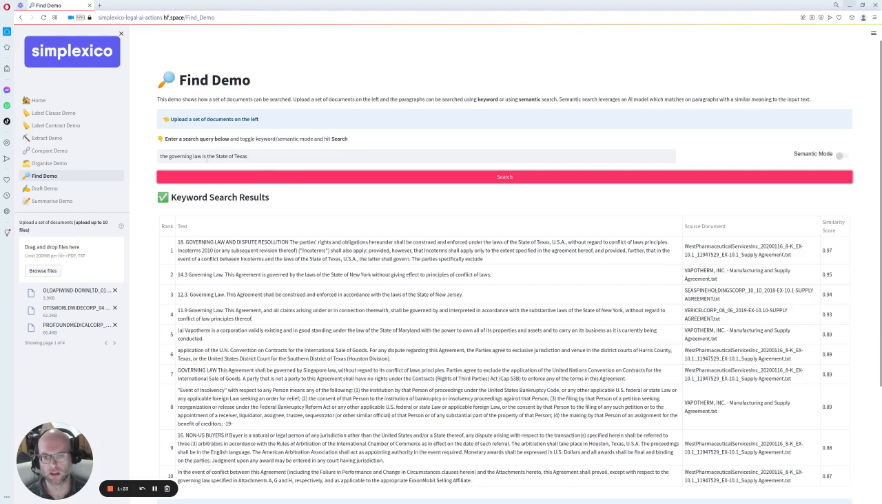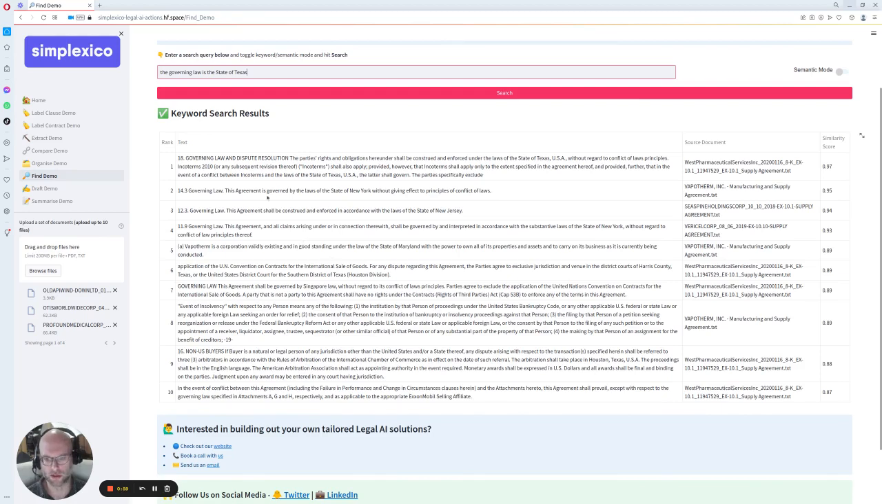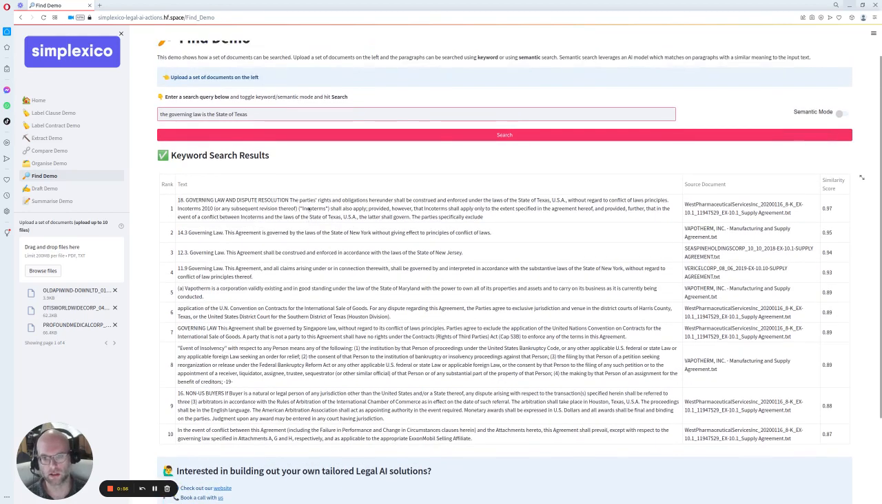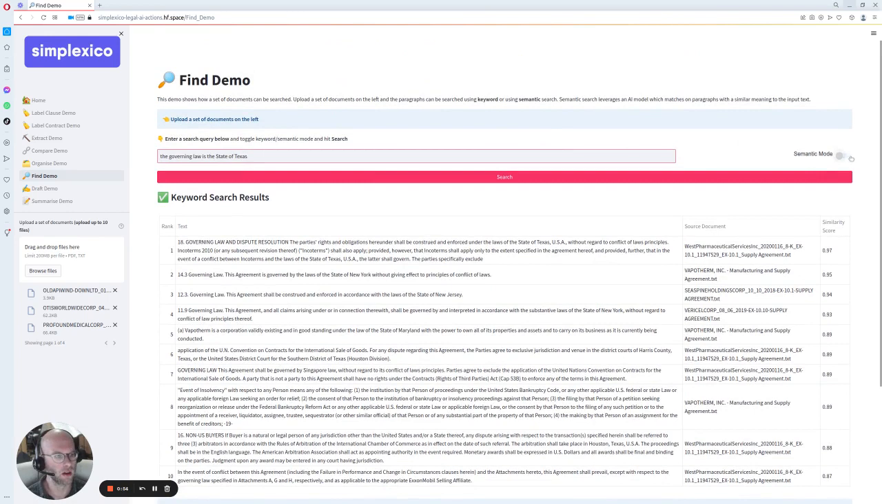So for instance, in this case, the query is looking for governing laws of the state of Texas, and we can see that the top result is kind of what we wanted. So governing law clause referring to the state of Texas. And what we can get out of this is a similarity score. So this shows you how similar this contract is to our query. And we've got a bunch of other results, generally all governing law clauses. So that looks good. That's what we want.